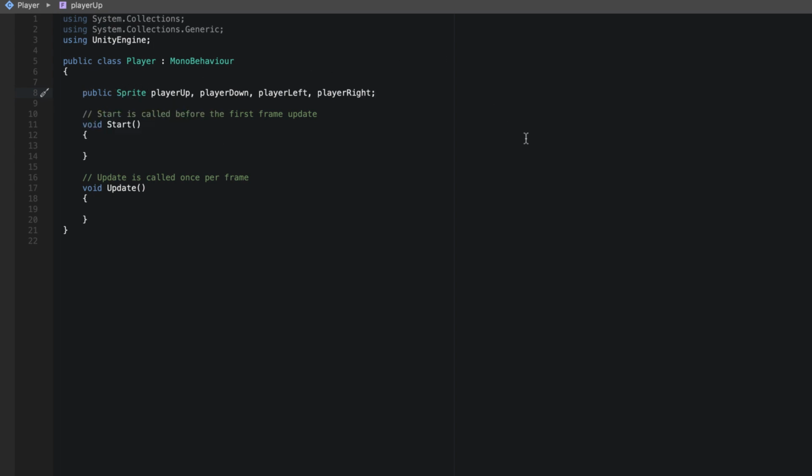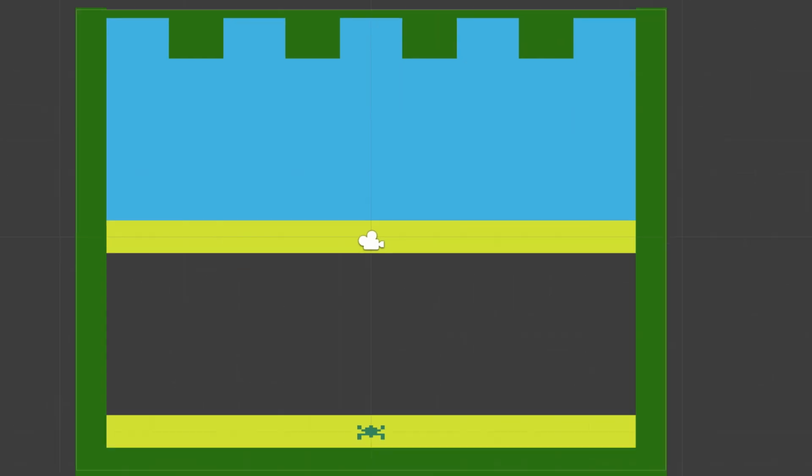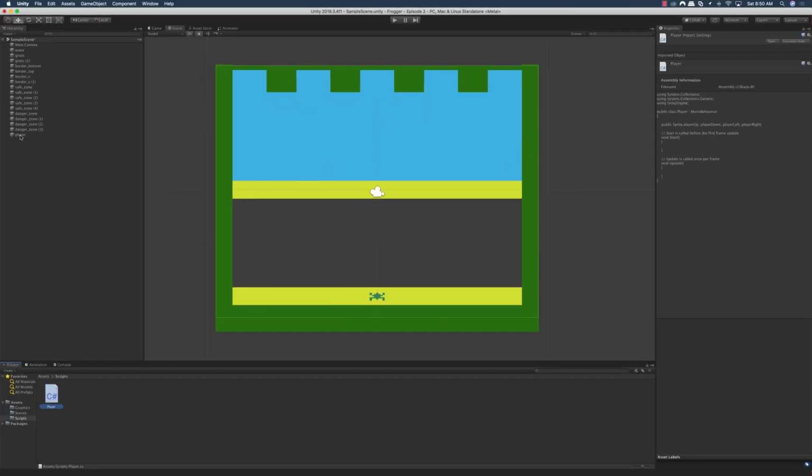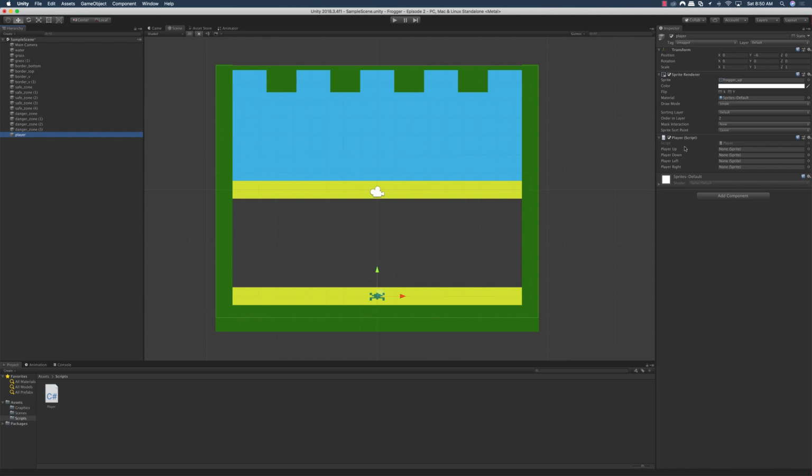Right? So if we save this and we go back to Unity, click on our player game object, you can now see that we've got player up, player down, player left, and player right, and it's asking for sprites. So if we go into our graphics folder, and we have our sprites here, let's take Frogger up, put him in the Frogger up position, Frogger right, put him in Frogger right, Frogger left goes to Frogger left, and Frogger down goes to Frogger down. Player down. Okay, so now we're using 2 different naming schemes. We've got player and Frogger. Doesn't matter, we're all good.